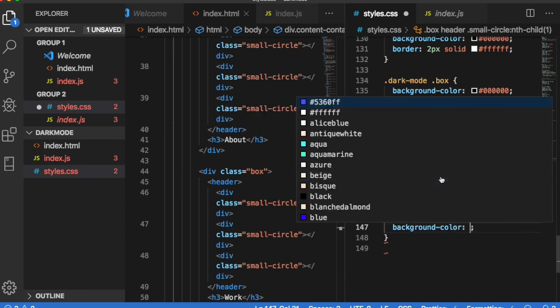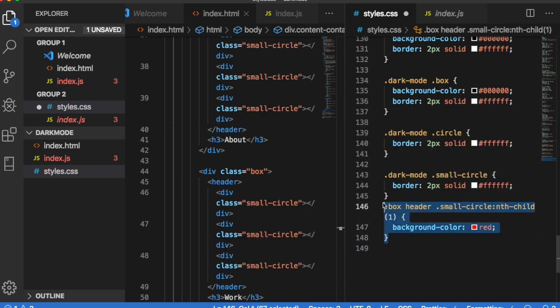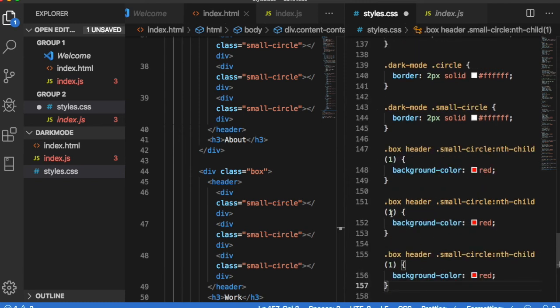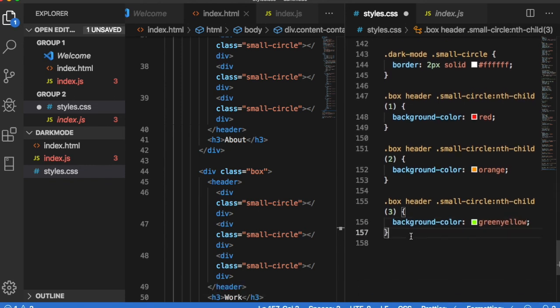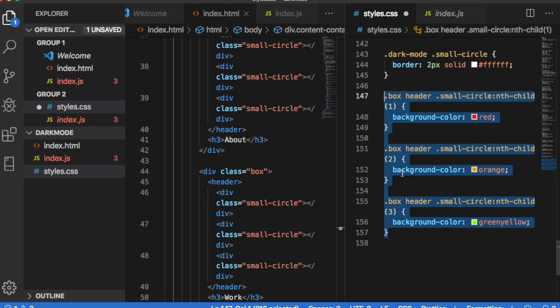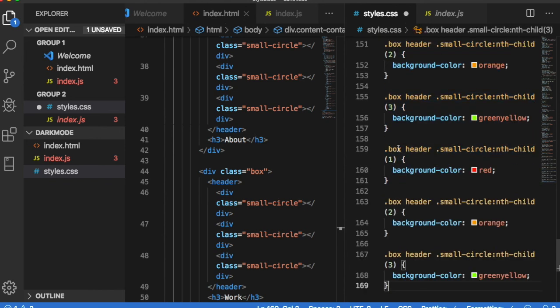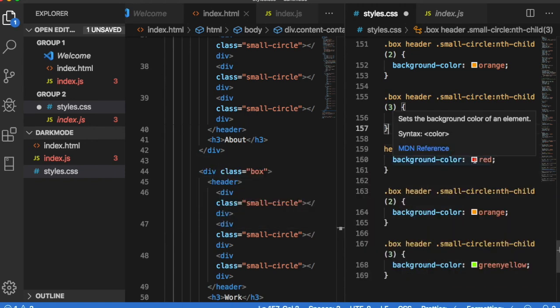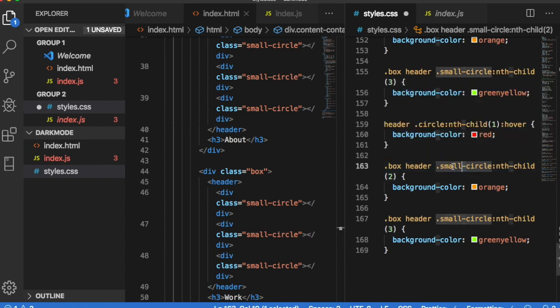background color of red. Let's copy this, add some spacing. Then I'm going to select the second child, add orange, and the third child, this one's going to be green, yellow. Cool. And then let's do the same thing for our header ones, but these ones are going to be on hover. So we're going to get rid of the box, and we're just going to call it circle, nth child, hover, be red, same thing here.